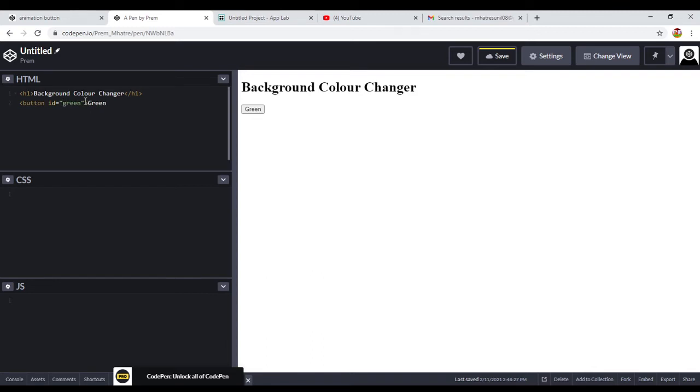I will keep this ID as small g of green, and we are going to close this button also. You know how: bracket slash button and then close bracket, done. And now like this only, we are going to add some more buttons.